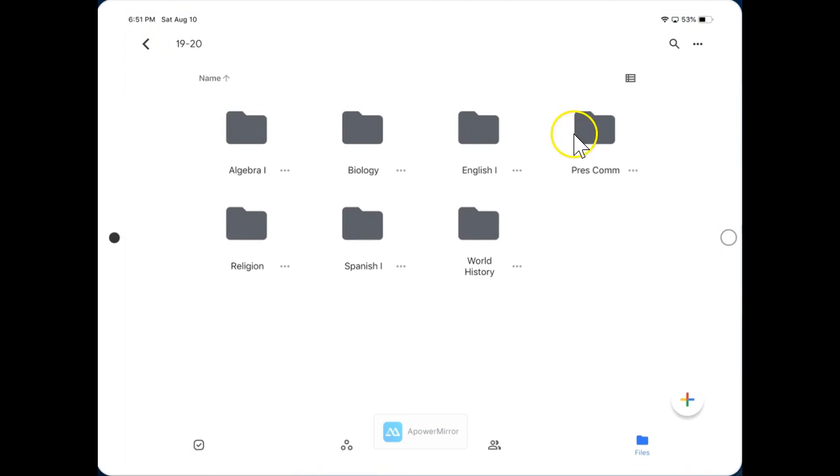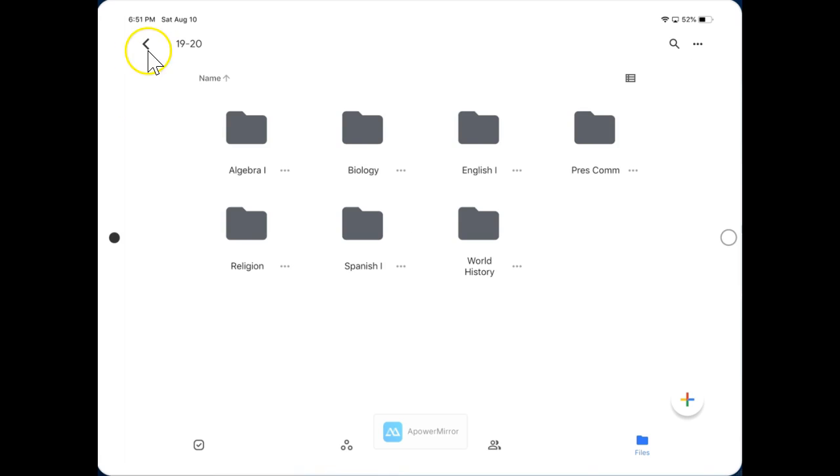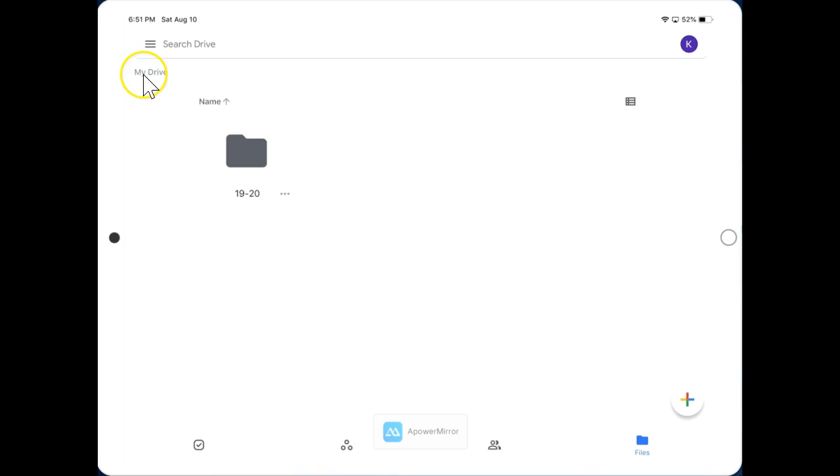If I want to get into one of these folders, I simply select it. And now I see there's nothing inside. Hit the back arrow to return to the prior screen. And if I hit the back arrow again, now I'm looking at the top level. There's no higher level that I can go to.